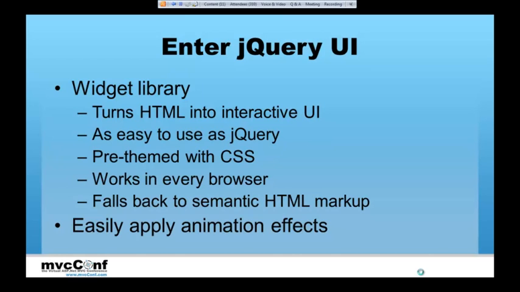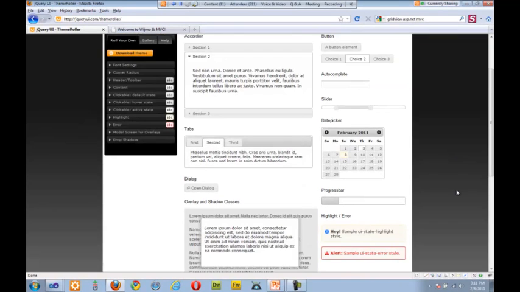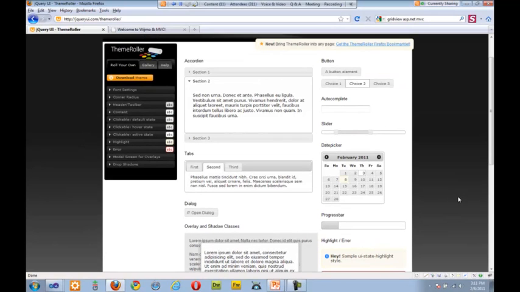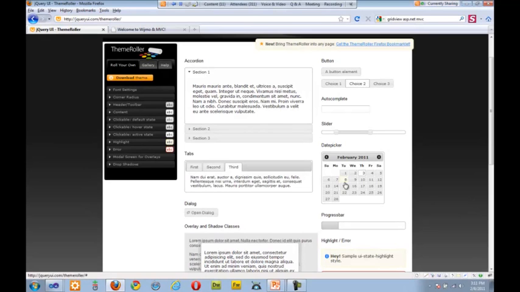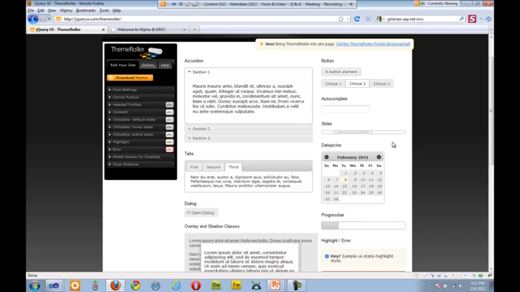Beyond that, they also have a lot of animation effects that are really popular for applying transitions and effects to HTML elements. I'm just going to hop on over to jQueryui.com. I'm sure a lot of people have been here, but just to get a quick picture of what they have. They've got buttons, accordion, tabs, date picker, progress bar, dialog, quite a bit of UI widgets here.